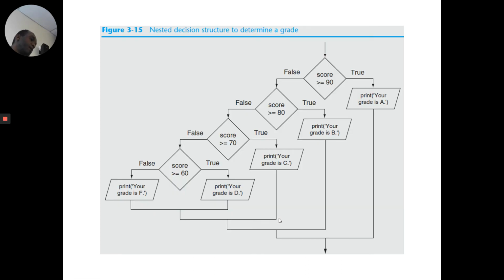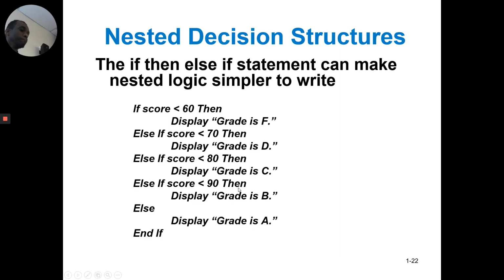So here you have an example. If the score is greater than or equal to 90, if that's true, then you get an A. If it's false, then you check, is this greater than or equal to 80? If yes, then it's a B. Now, if it's not, how about C, and so forth. And that was the logic, the flowchart. This is an example in the Python language. You can say if score is less than 60, then display that. Else, if score is less than 70, then display that, and so forth.